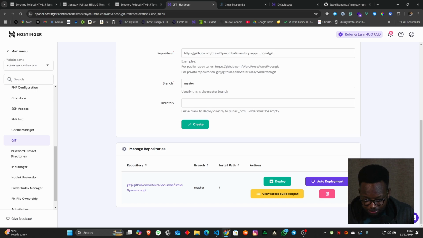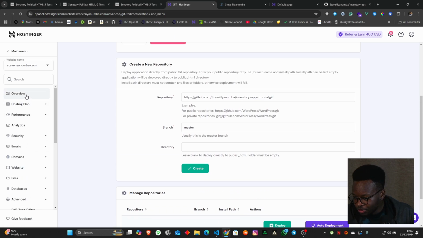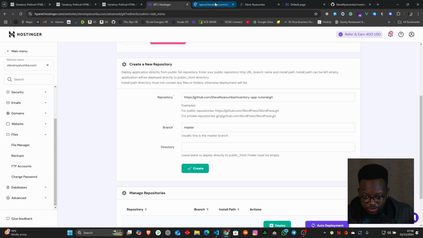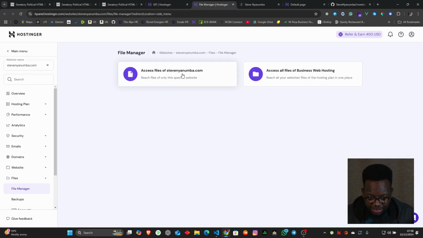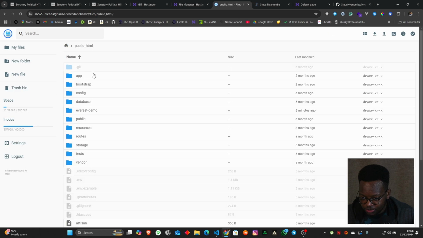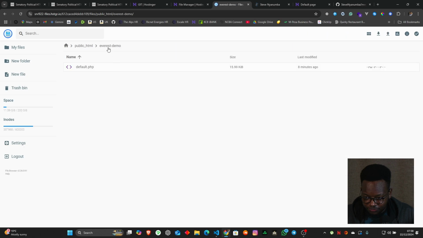And then the directory: if I leave it blank to deploy directly to public HTML, that will cause an error. So the installation path is inside. If we go into our files area, and then to file manager, and I'm going to open this to the side. We're going to access the files of stevenyanumba.com, and you'll be able to see that we have a folder inside our public HTML, that is Everest demo right here. So this is the folder, and we're doing it inside Everest demo.